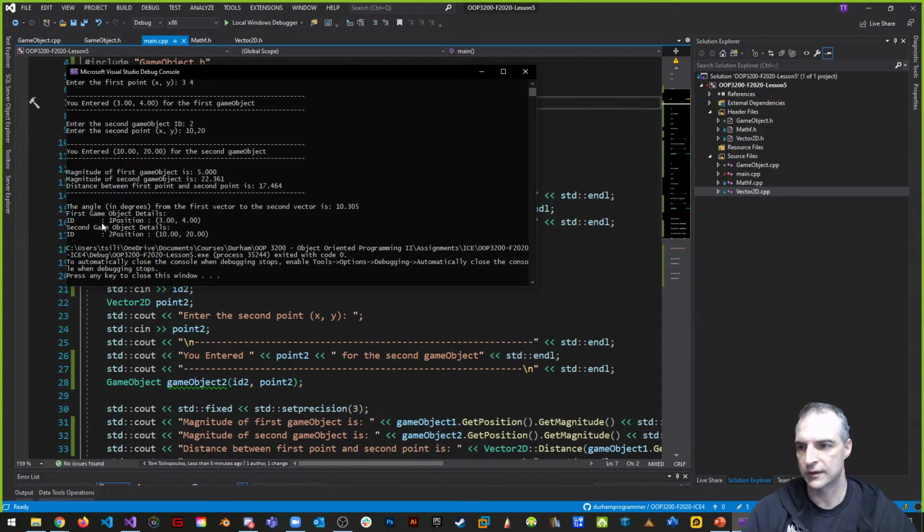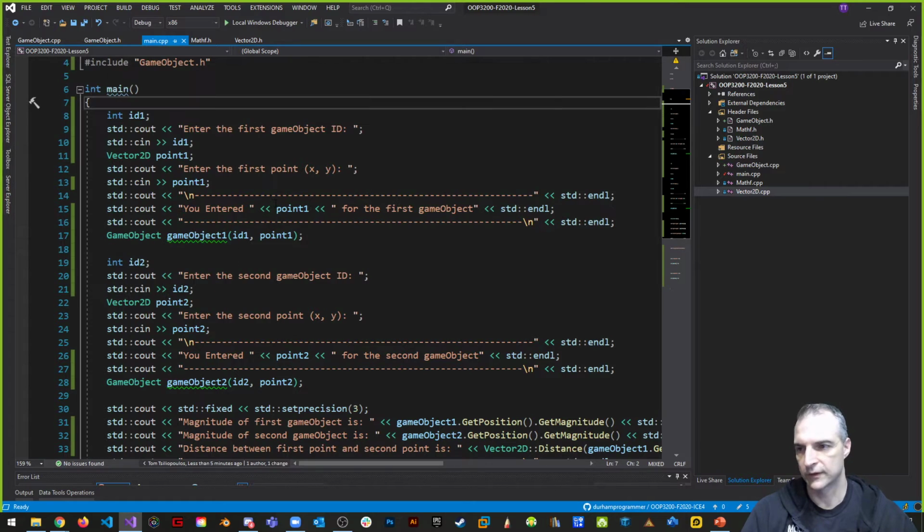My first game object details: ID is 1, position is 3, 4. So this didn't quite print out the way I wanted it. I would have liked this to be on separate lines, some separation between the top and the bottom. All right, so let's fix this output because it's not exactly what I was looking for.